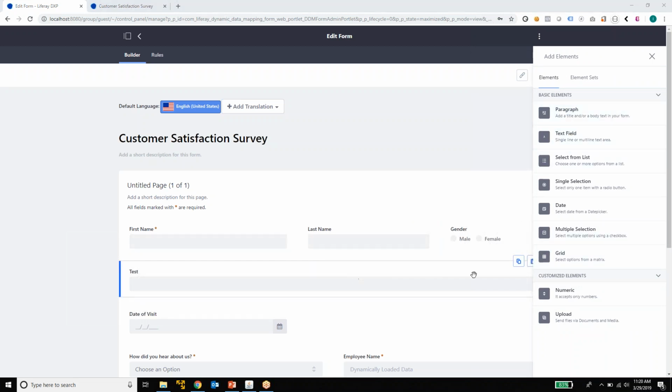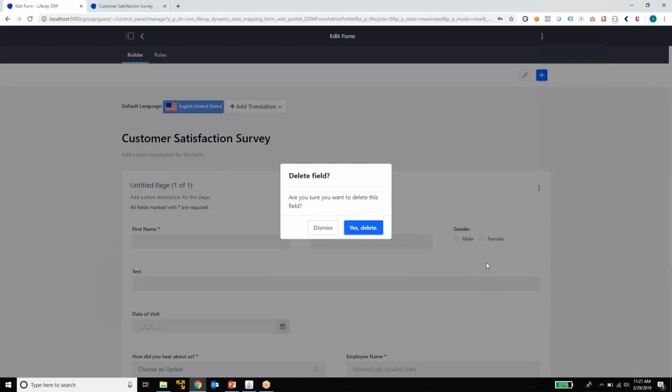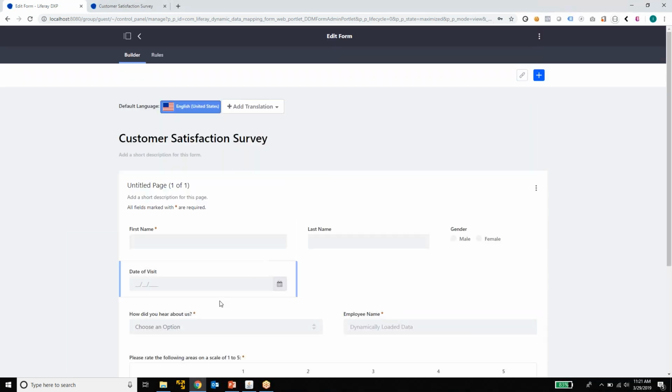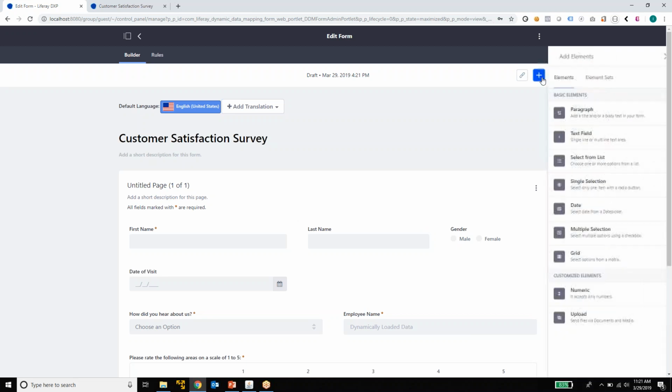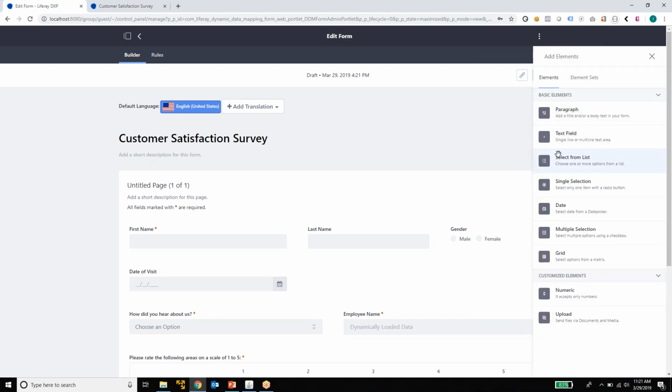First, I'm just going to go ahead and delete this test field here. It really shouldn't be there. So I just hover over this field, click on the trash can icon, and confirm that I want to delete it. And next, I want to add another field to perhaps capture the customer's email address. Perhaps I can send them a coupon or a follow-up survey or things like that.